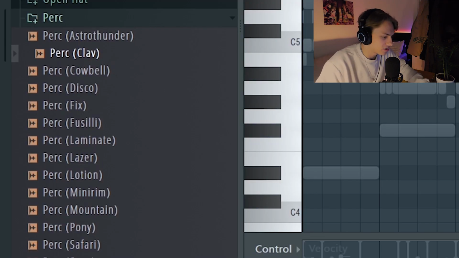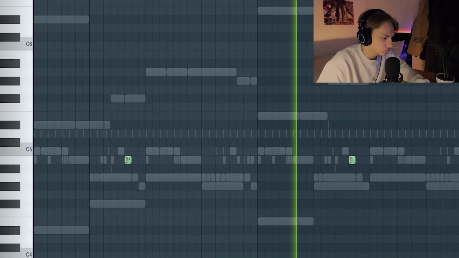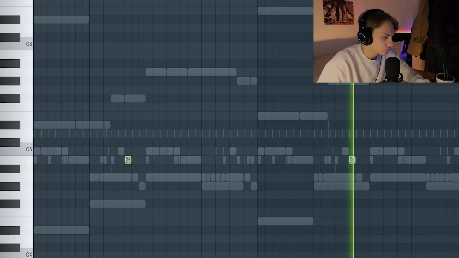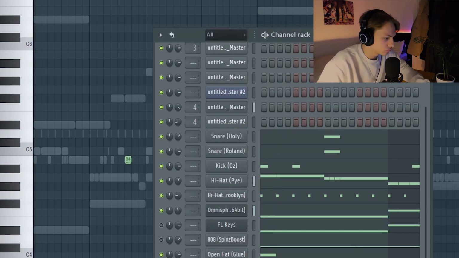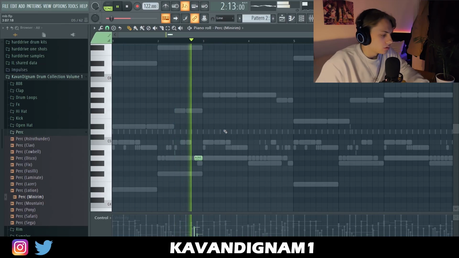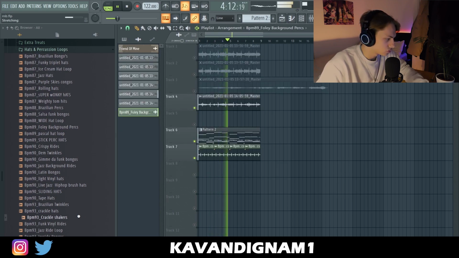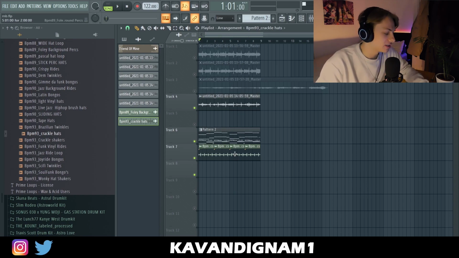Add some perks. Gonna grab this clav perk. It's a real R&B perk. Like, it's perfect. Add the mini rim. So the last thing I'm going to try and find is a perk loop of some kind. Just adds another layer to it, some more textures.